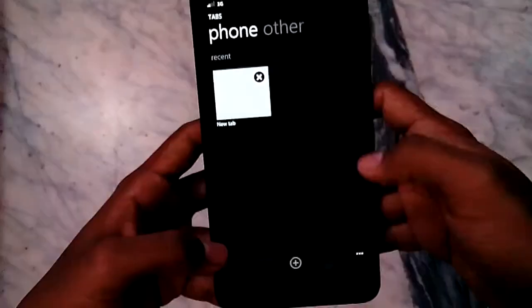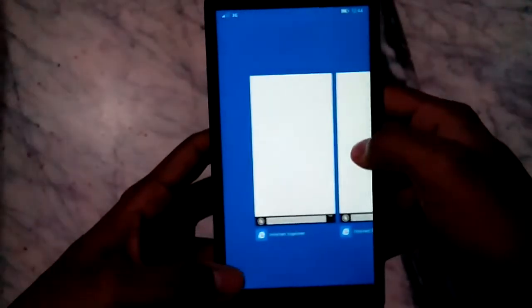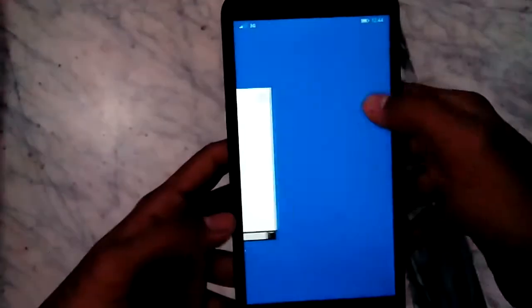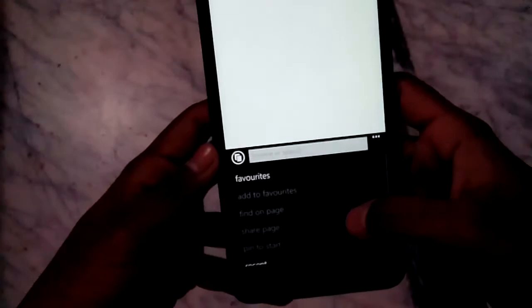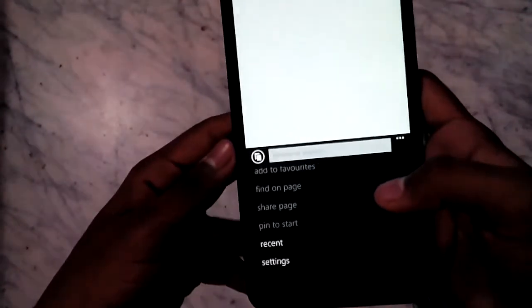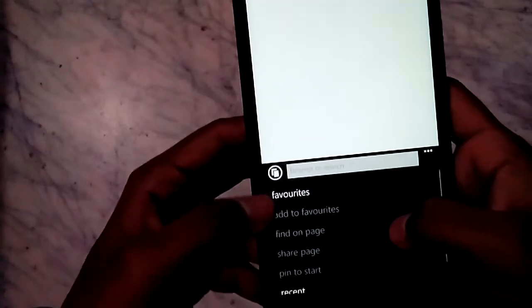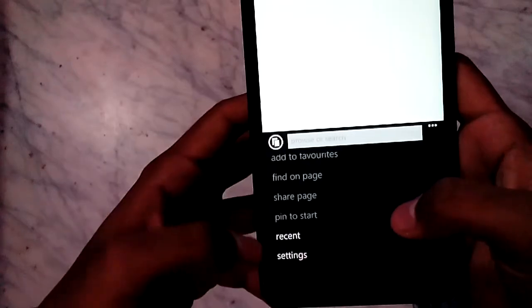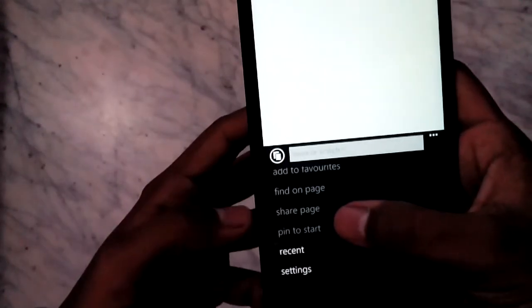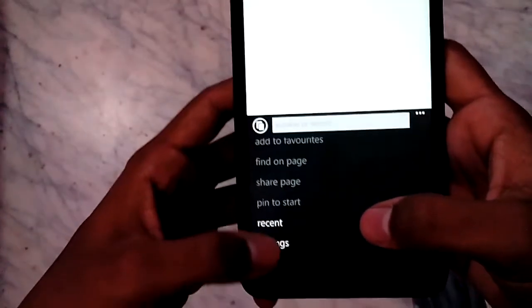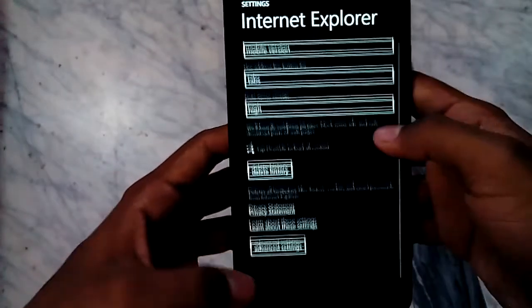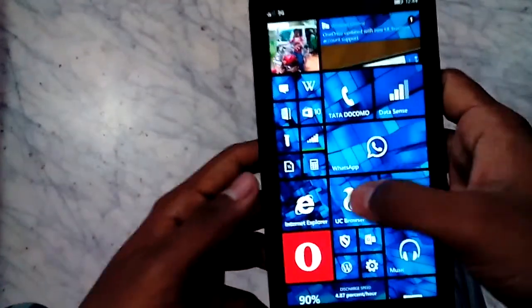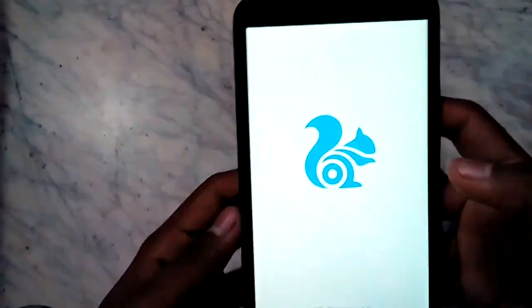We can easily manage tabs by pressing on the tab button, and tabs will be open in multiple windows instead of a single window. This browser doesn't have extra features like third party browsers, and we have options called favorites, add to favorites, find on page, share page, pin to start, recent, and settings. We can easily pin our favorite website to the start screen to easily access them, and we have settings to manage our browser's preferred settings. So this is about Windows Internet Explorer 11.